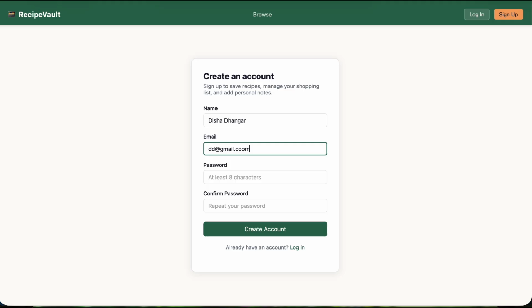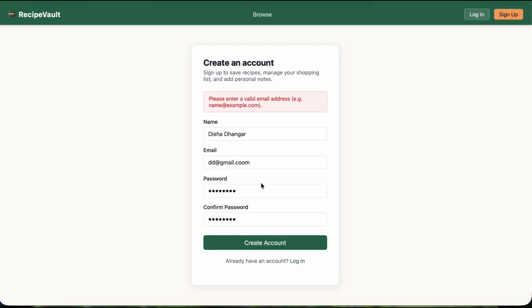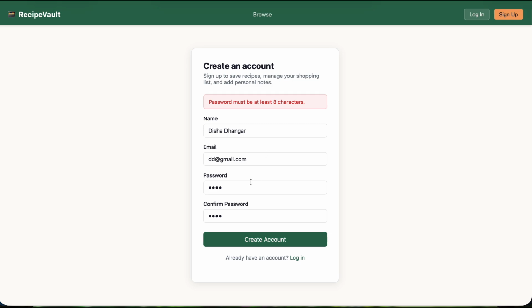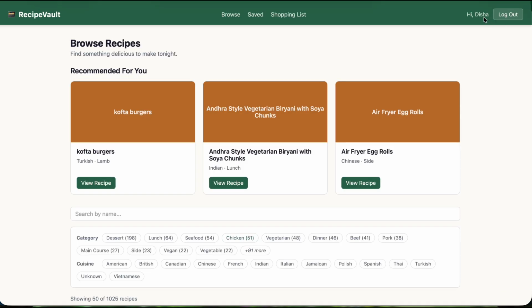We also have error handling. For example, if the user mistypes their email, it will say please enter a valid email address, so I'll fix that. Let's say that the user decided to enter a very short password. It has to be 8 characters for security purposes. And then we can also have the user accidentally mistype the password so it doesn't match. So we can fix that, and then we have our account.